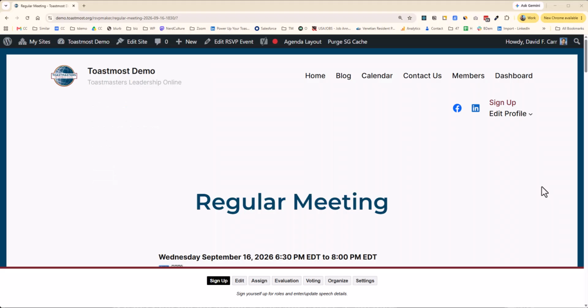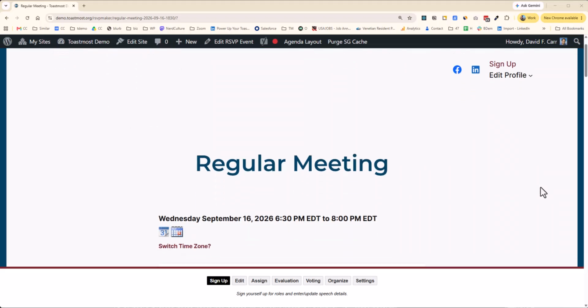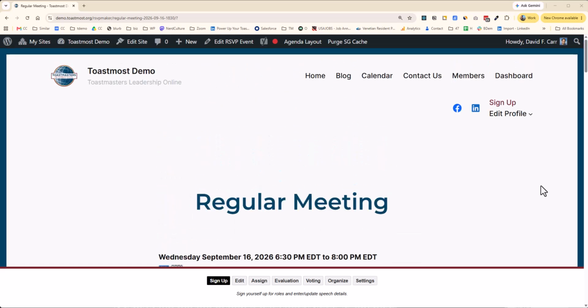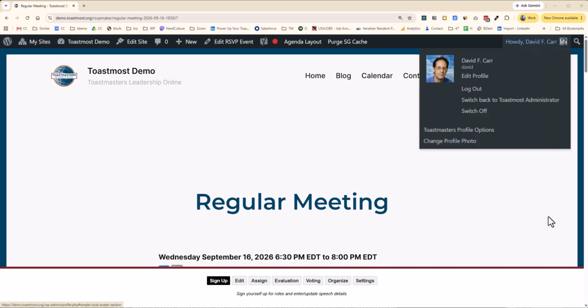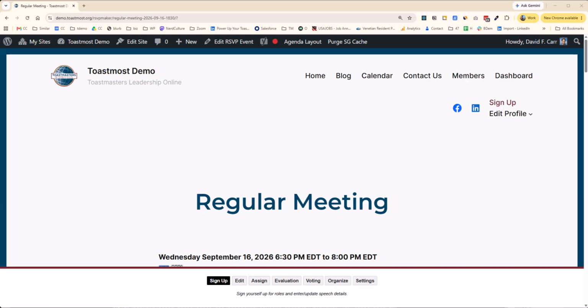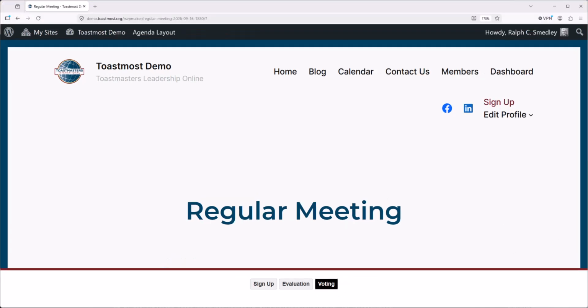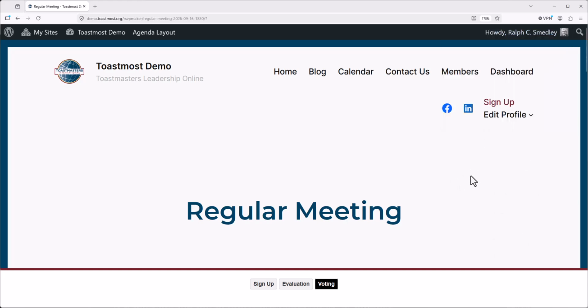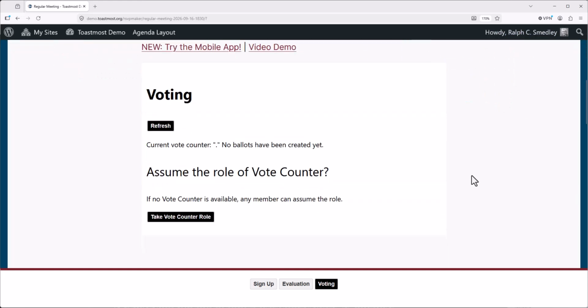For demo purposes, I'm signed into the demo website on Toastmost, and I'm actually going to be playing two different roles. So I'm logged into Chrome as myself, but if I go over to Firefox, I'm logged in as Ralph C. Smedley. So Ralph C. Smedley is the person who's going to take the role of vote counter in this meeting.